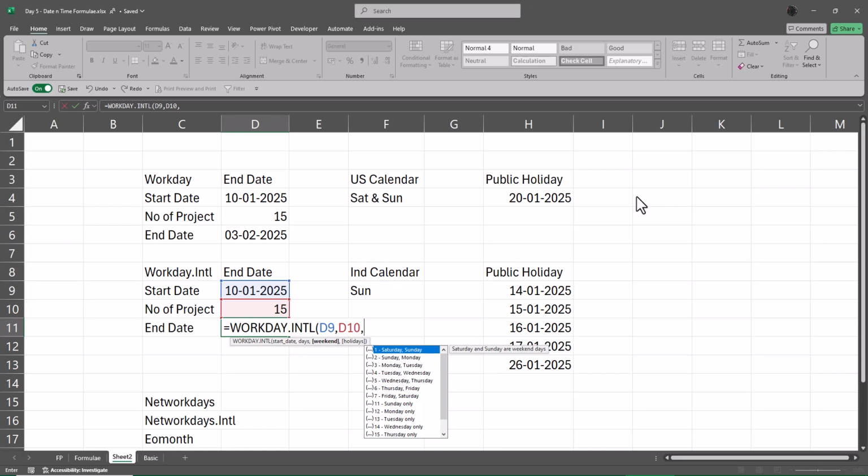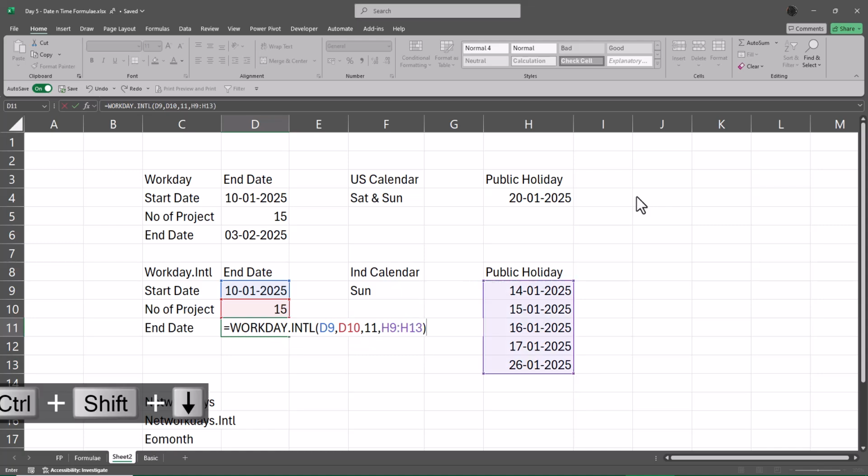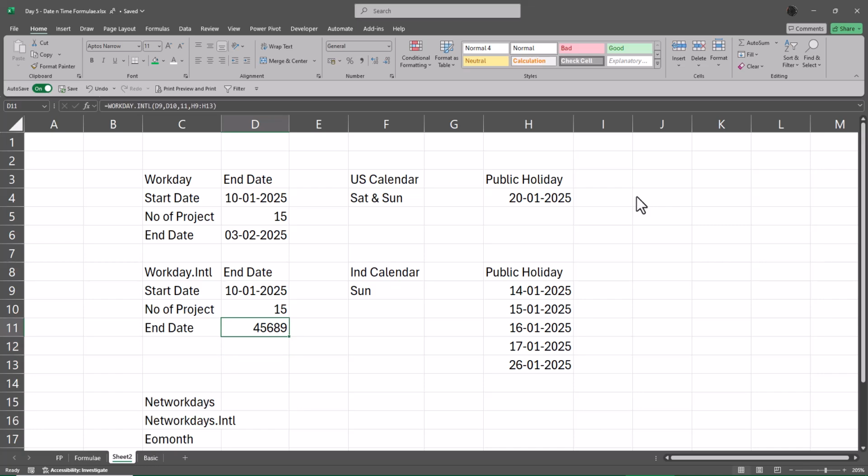It says Saturday-Sunday, Sunday-Monday, Monday-Tuesday, Tuesday-Wednesday, or only one day. For Indians, we take only Sundays off. In some situations, we do work on a Sunday too. So I'm going to move the cursor to Sunday only, which is option 11. Then I'm going to give a comma, select all these dimensions, close the bracket and press enter. You can see that it gives you a different answer again, as usual. So I'm going to add the format painter to it.